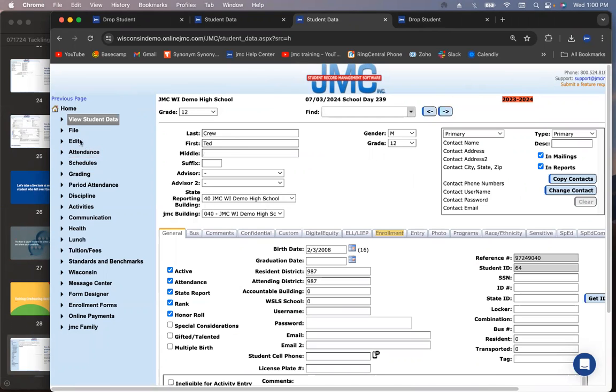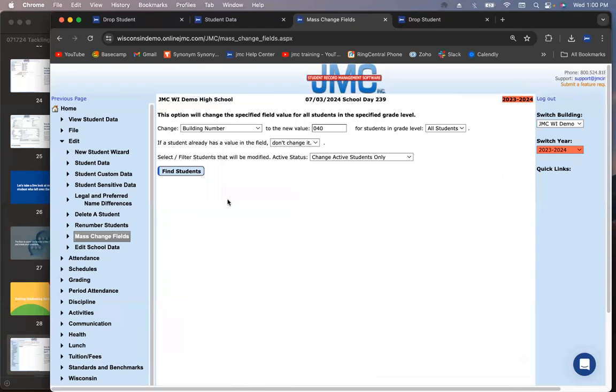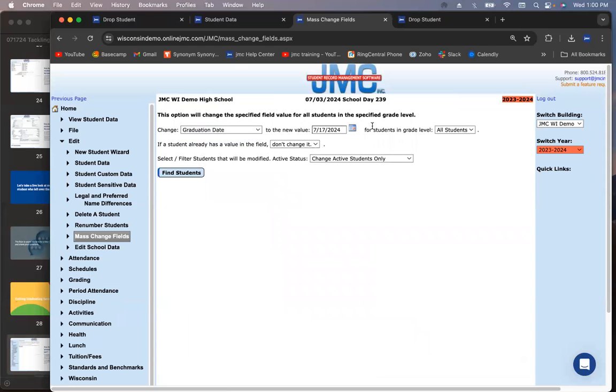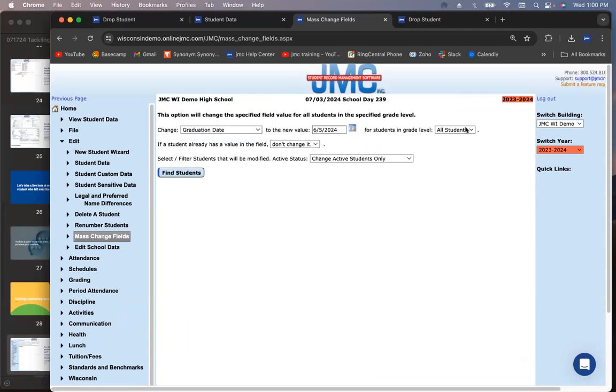So when I go in here to edit, to mass change fields, I want to change my graduation date to the new value of, let's change this back to something more appropriate, we'll put in June 5th. And you can do it for all students in grade level 12. You can put in here, if a student already has a value, don't change it. So I'm going to keep that. You could override it if you want, but I would not change it because maybe you had a student that graduated early or whatever it might be.